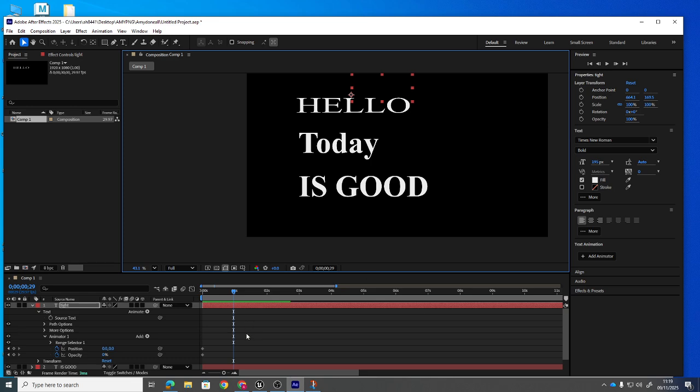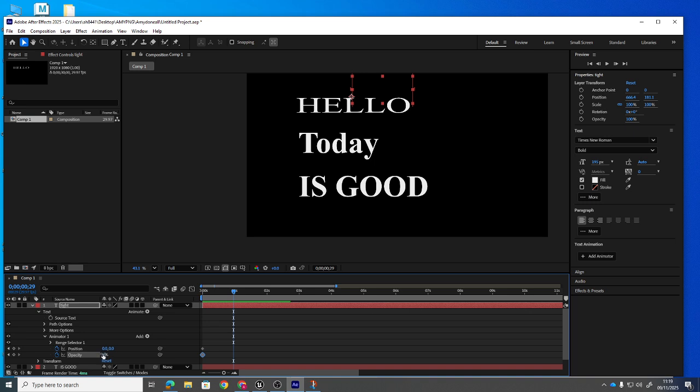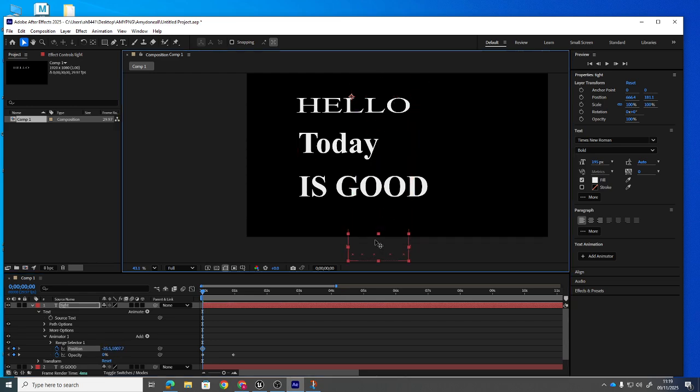I can see it's hopefully automatically made my second thing. Whoops. Opacity like that. Has it made it? It's done the opacity one, but it's not done the position. Was I not on position when I moved it? Let me see. No, I wasn't on position when I moved it. Sorry, I forgot to move the timeline along when I did it.